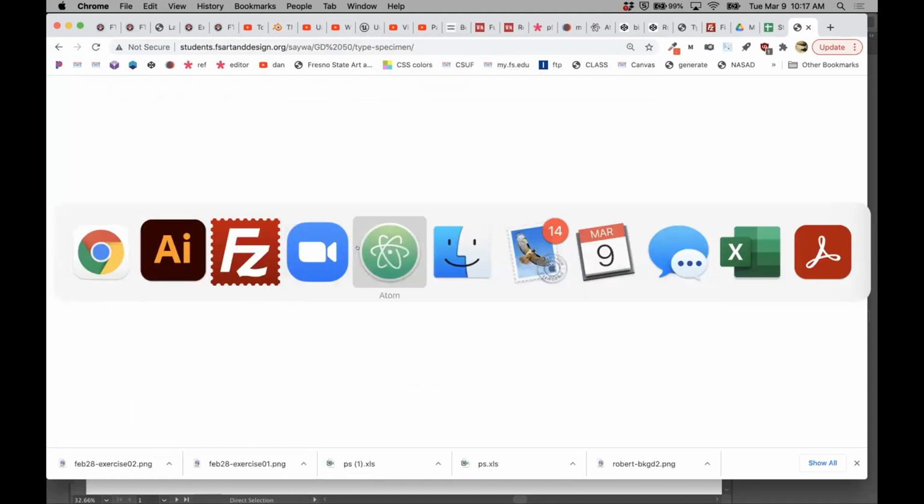Okay. So I had another activity for us today, but we're not gonna have time to do it. So you guys are off the hook for the rest of the week. There's nothing else to do except for get this type specimen online and turn it in by Thursday.